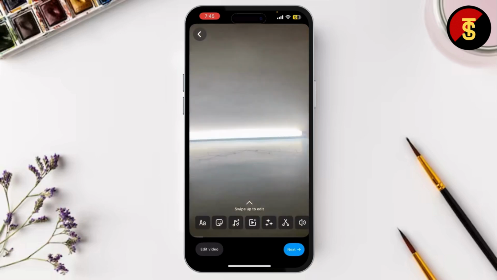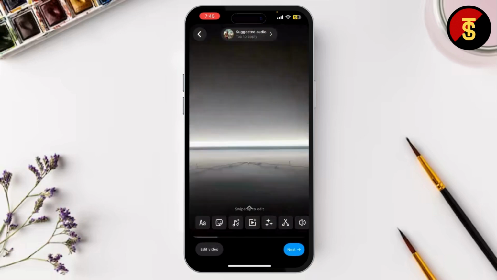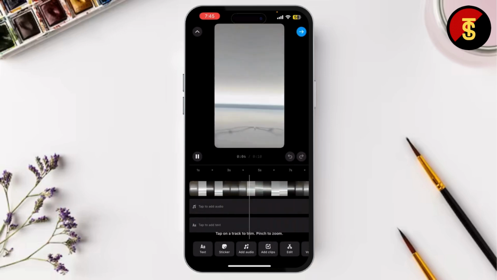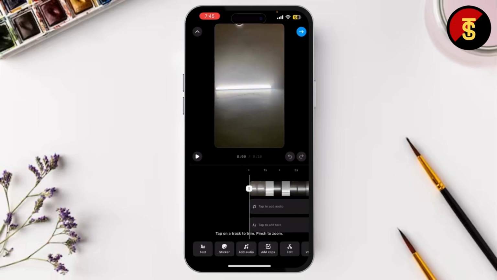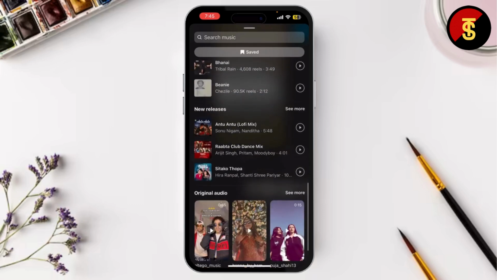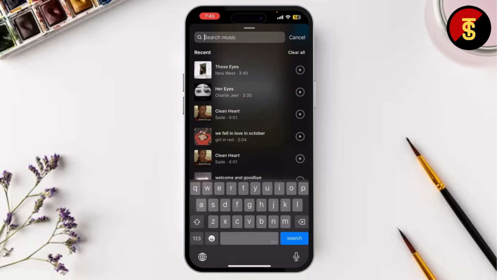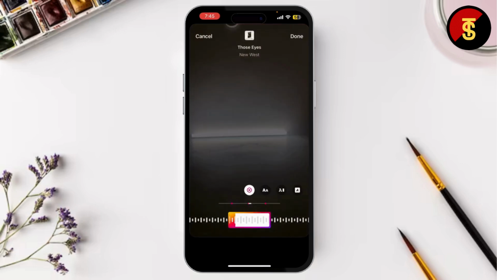You choose from your gallery or you can also click on edit video. Now after that, click on tap to add audio. Here you can choose various songs, whichever you like, or you can also search for the specific song. Now let me show you.